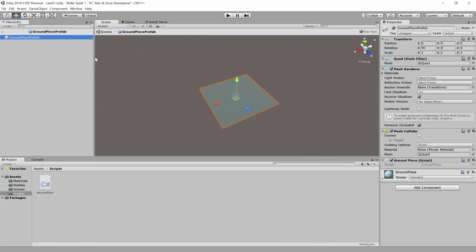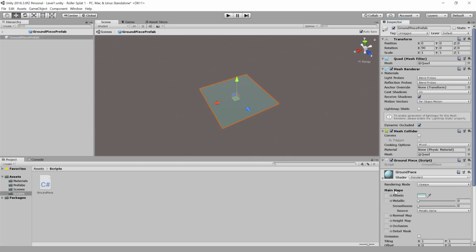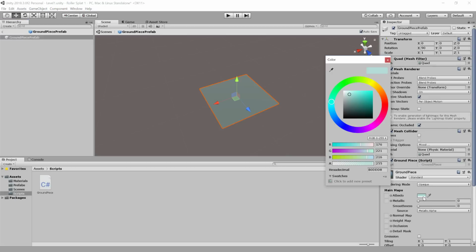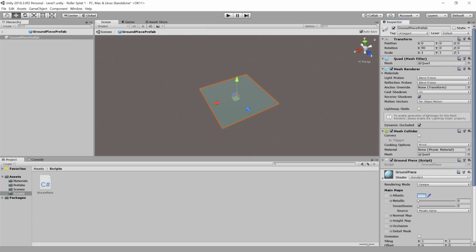So if we look at our ground piece prefab, we can see that it has a lot of components, and that's what I was talking about earlier, right? And one of the components is called the mesh renderer, and this mesh renderer contains something called color, and it's basically the color that we assign here. So this is the color, and we can change the color of it based on whatever color we pass it. Okay, so that's basically the idea behind it.